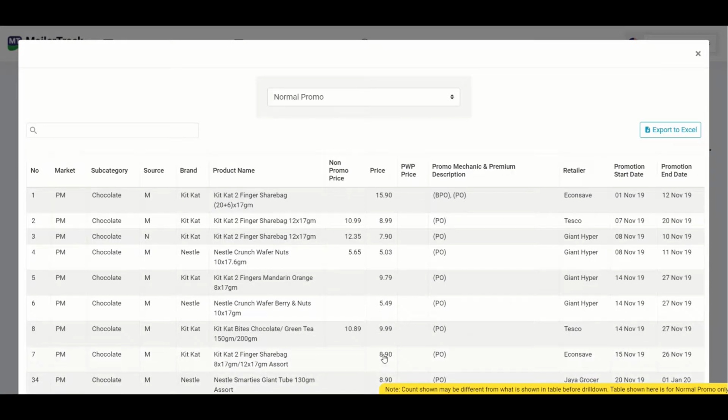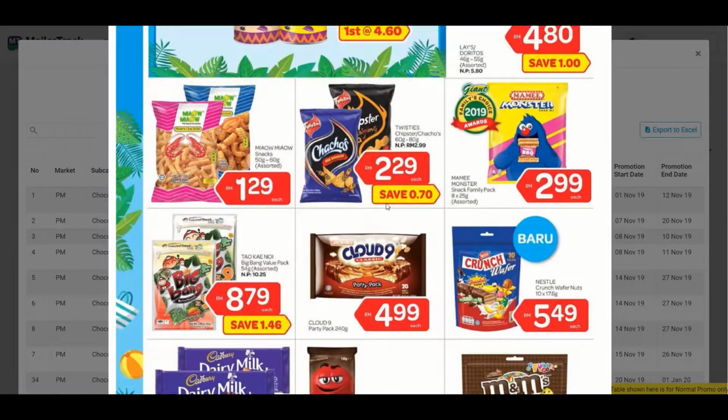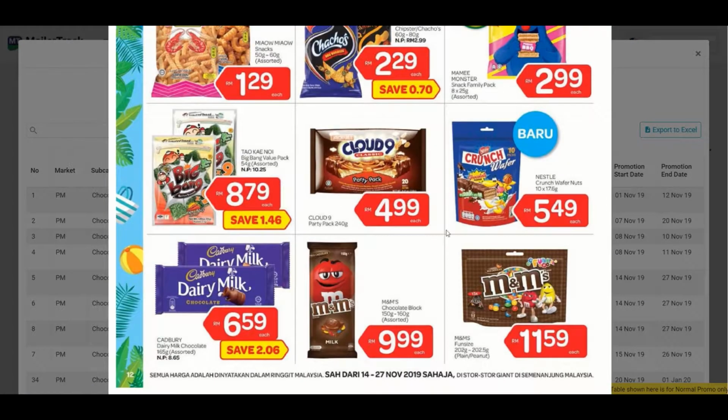And if you would like to learn more on each of these promotions, all you need to do is click on it, and it will bring you to the page where the promotion was spotted. From here, you can see that it was for the Nestle Crunch Wafer Nuts. That was the new product at the time.